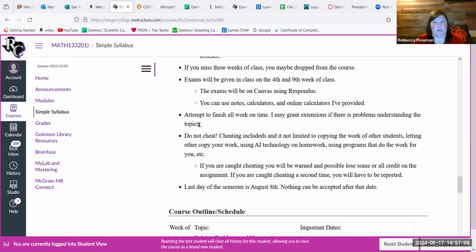Attempt to finish all your work on time. Extensions may be given if there's a topic that a lot of you are struggling on. I may add extra time for it, but because this is a quick semester and we're trying to cover this material in essentially 10 weeks, I don't have a lot of time to extend assignments. So you need to kind of stay on top of things.